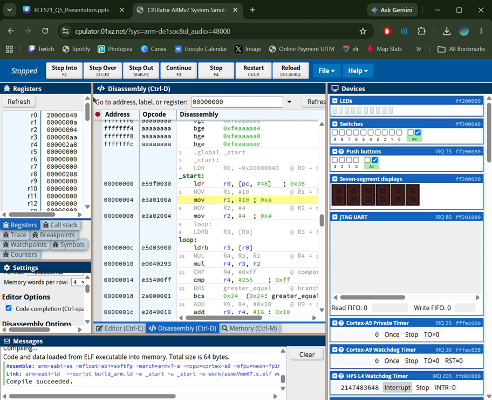And then we're going to step into again. We go to MOV R2, #4. Here it will confirm the counter and multiplier are set. And then we go to LDRB. Here it will show R3 now holds the byte from memory at R0's current address, which we can point at in the memory panel to confirm it matches.